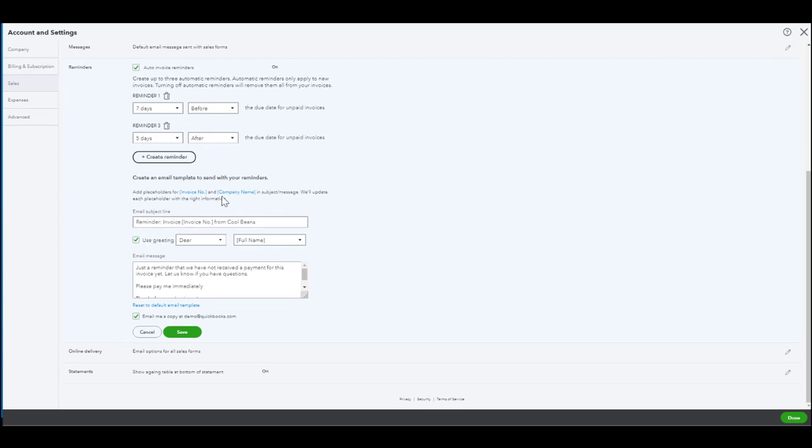So next up, what you can do is customize the reminder message if you like. And I'll just say something like, please pay your invoice. There we go. But let's say I just want to reset that back to the default template. Just select the Reset to Default Email template.